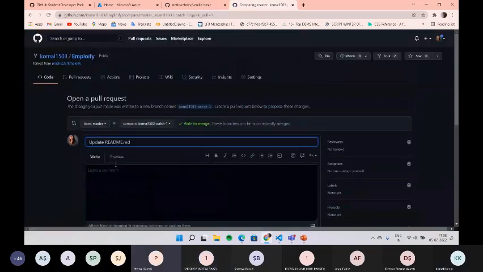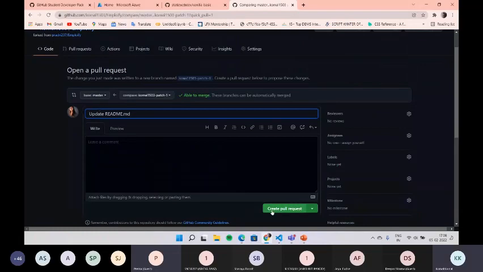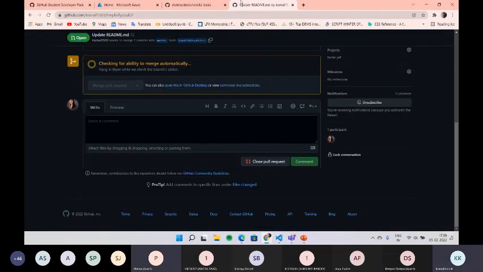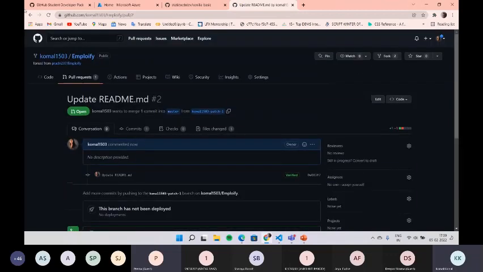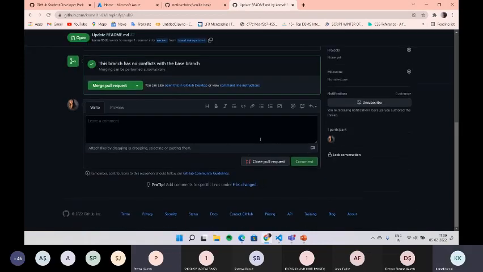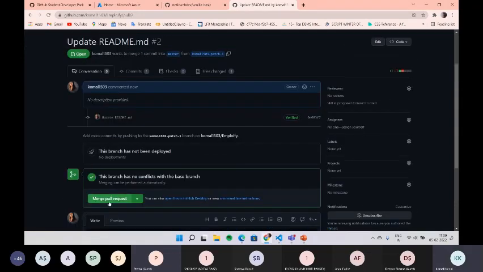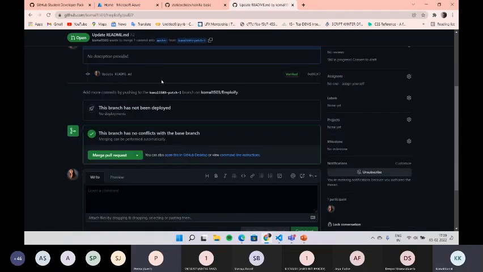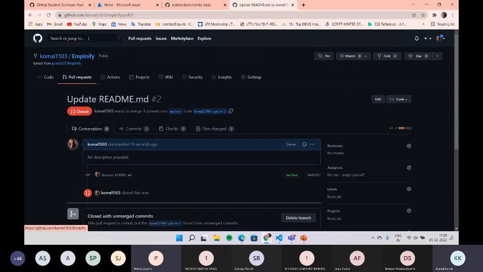And update written down, and I will create a pull request. Now this pull request is made, and if the head of the main repo wants to merge it, then they will merge the pull request. I will just close it now. These are the uses of fork, pull request, and merge.